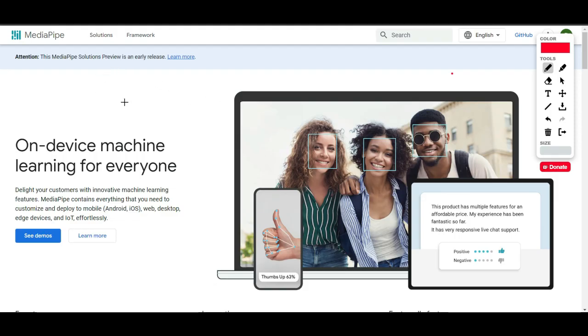So this is the official documentation of MediaPipe. Here you can see it claims that it is on-device machine learning for everyone. Anyone can run machine learning models on the browser, and it helps in many use cases. And as a student, if you want to develop some applications, whether for your BTech project or classroom assignments, or even if you're thinking of building a startup based on some idea, you can use MediaPipe.